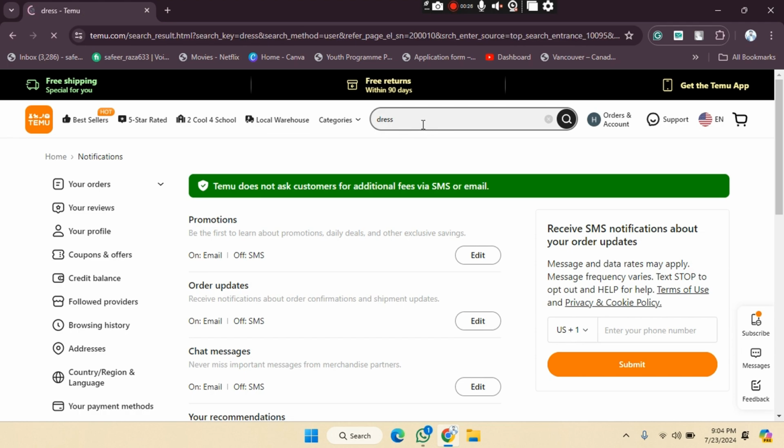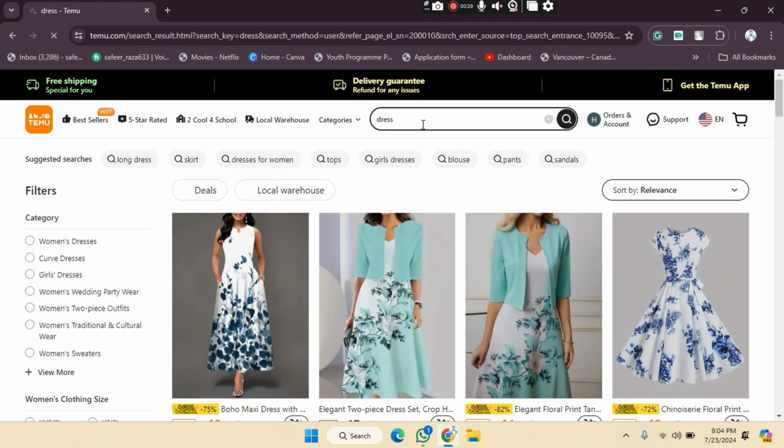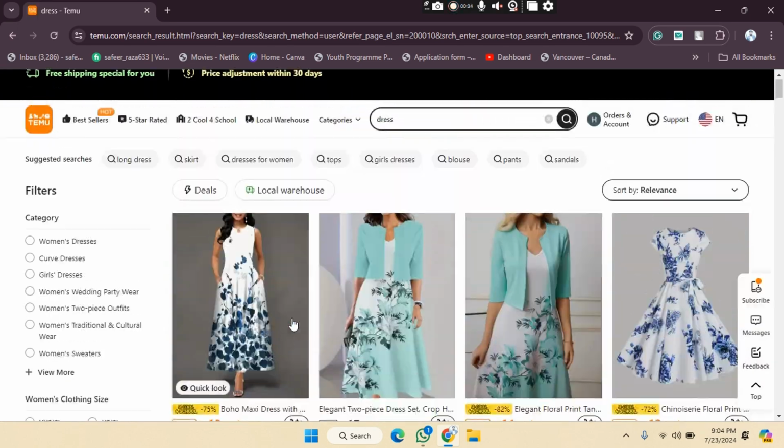And after pressing enter, you will be able to see the different types of dress. You can mention the dress name, and you'll be able to see the different types. As you can see now, all these types of dresses are provided here.